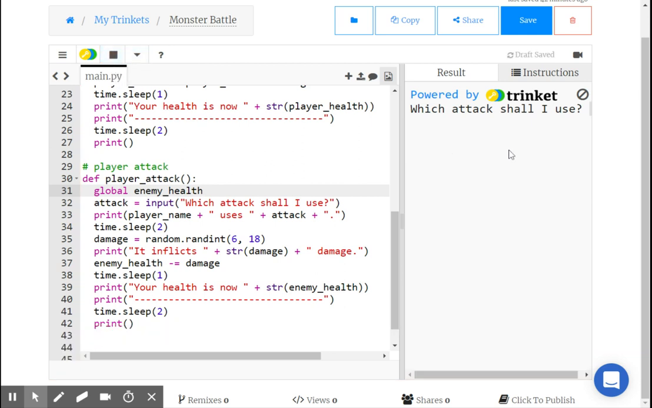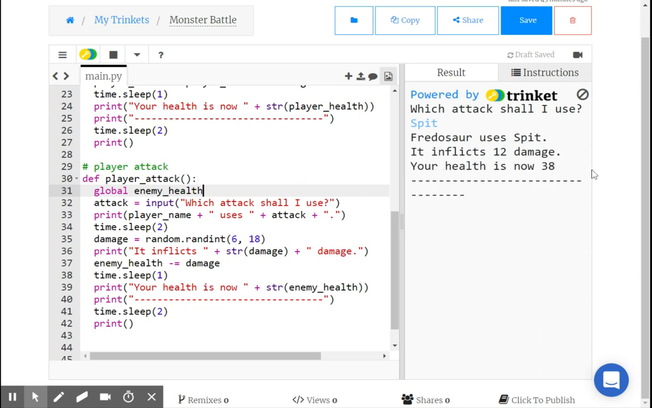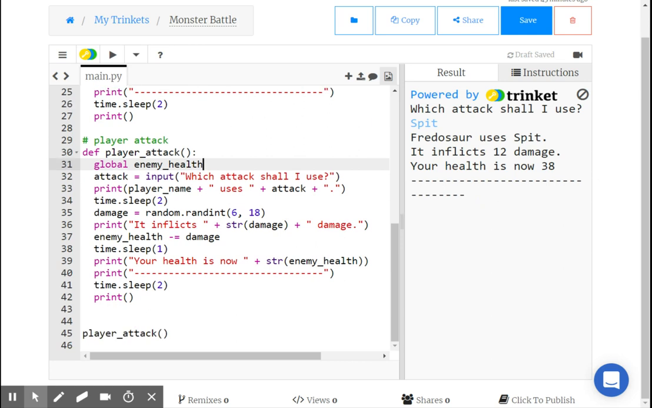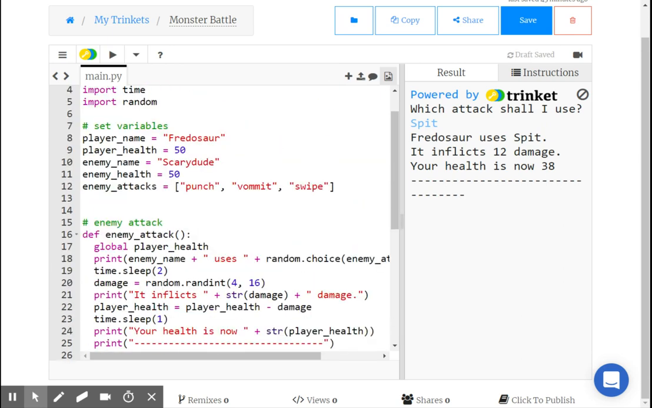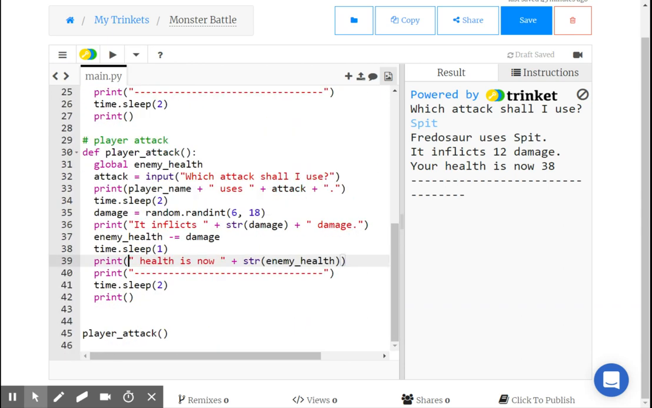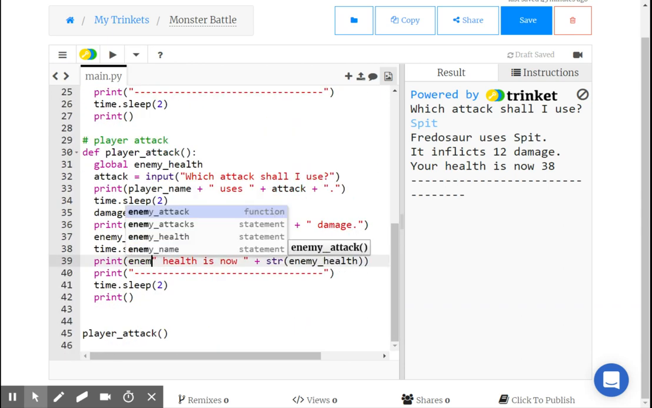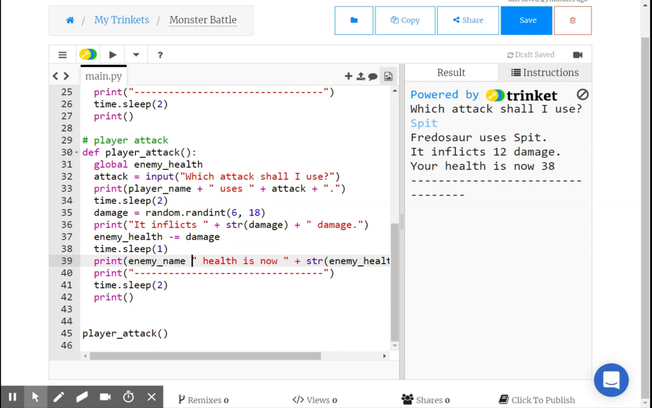Now let's see if that runs. Which attack shall I use? I don't know, spit. It inflicts 12 damage, your health is now 38. Oh, I don't want to say your health is now 38. I want to say, what was the enemy's name? Enemy's name was Scary Dude, but let's use the variable enemy name.